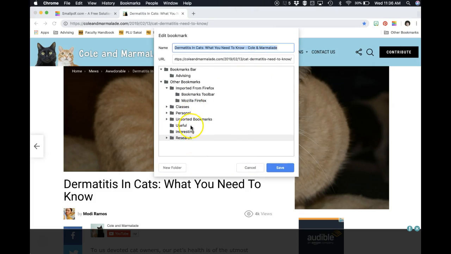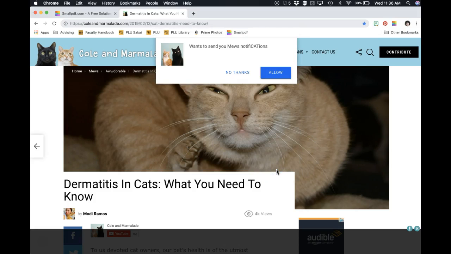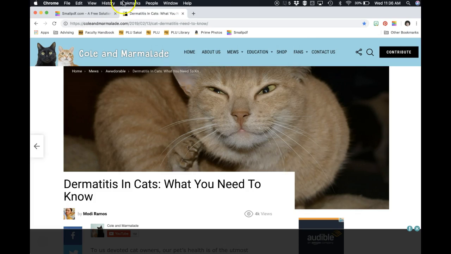I might choose useful, just in case my cat actually did have dermatitis, and I would say save. And I don't want their meowtification, so no thanks.